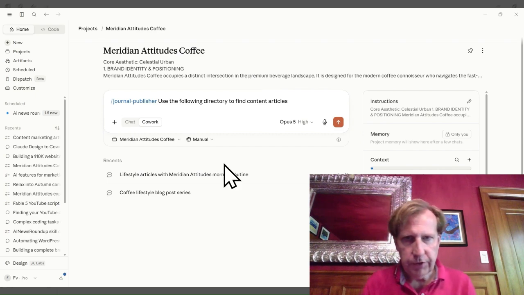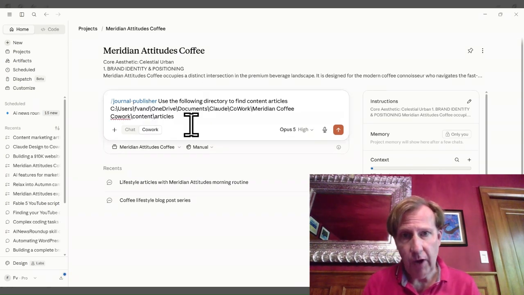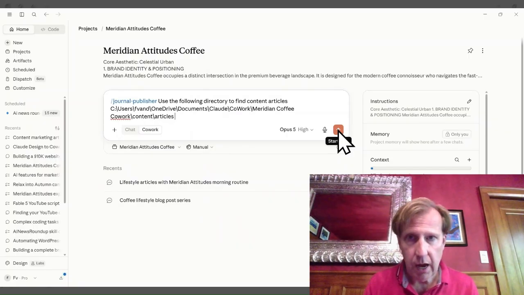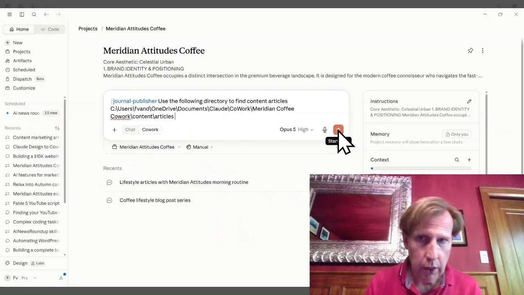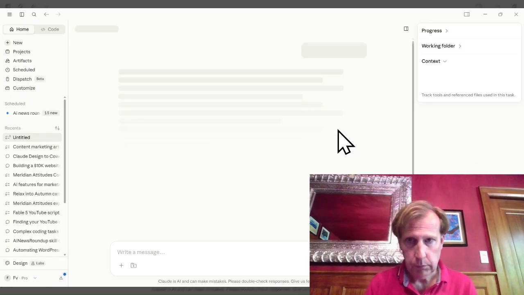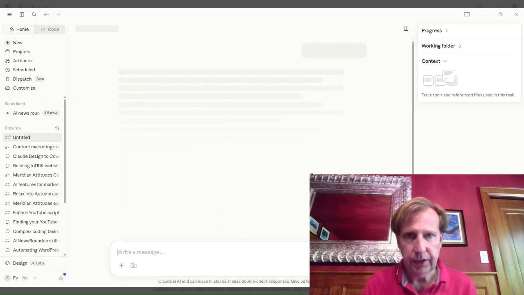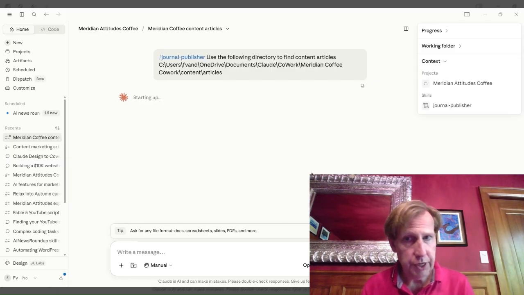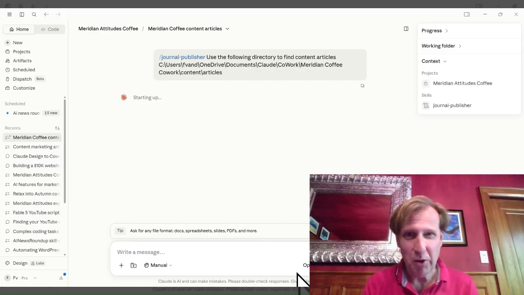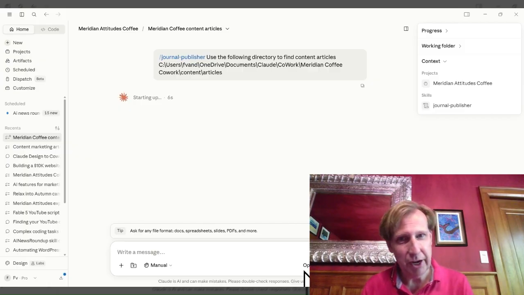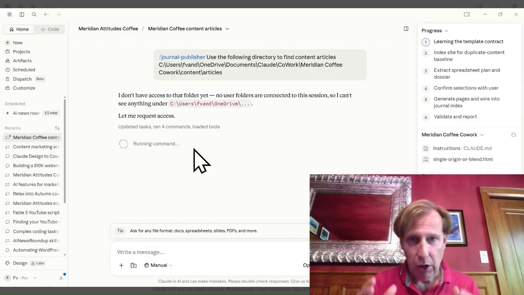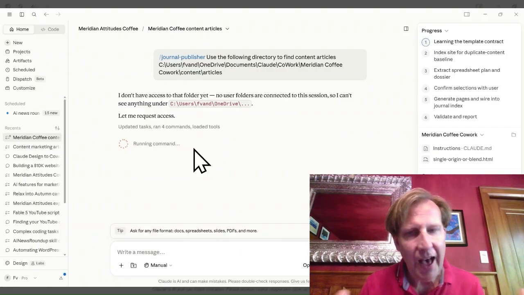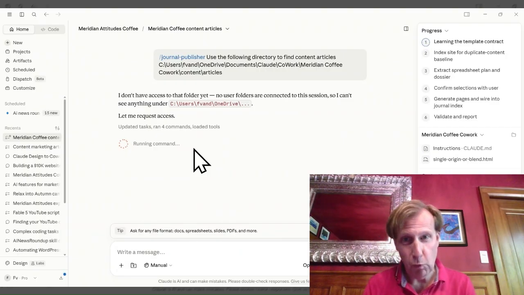We have the articles folder, and there's a Word document with 5 articles and an Excel sheet with new titles. In the upper right, we can see how Claude Cowork progresses. Okay, it's indexing the site for duplicate content as a baseline. It's extracting the spreadsheet plan and dossier, confirming selections with the user, generating pages, and wiring it into the journal index page. And then it's going to validate and report on what it finds.